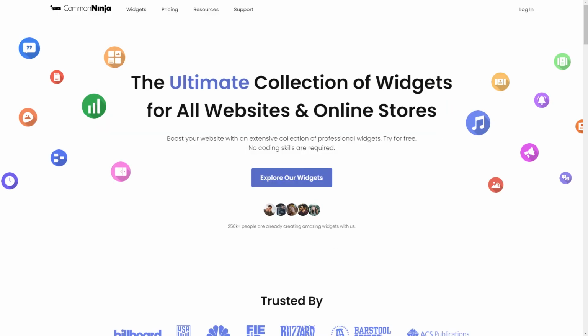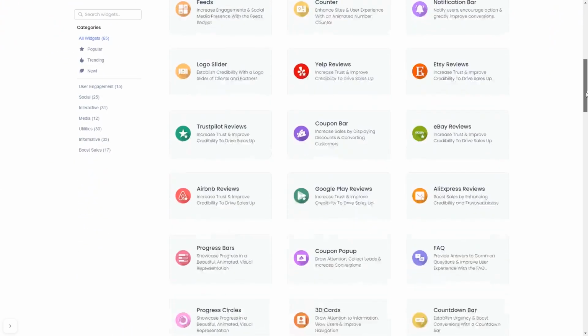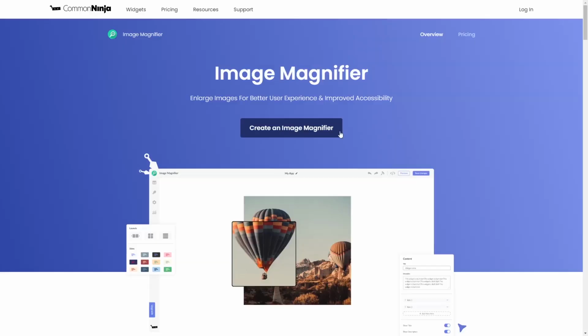To start, enter Common Ninja website. Choose your widget from our large collection of widgets. And once you've entered the widget page, click on the Create button to enter the Image Magnifier editor.